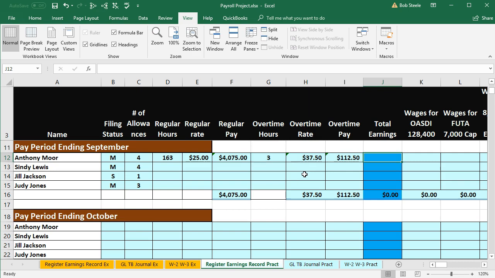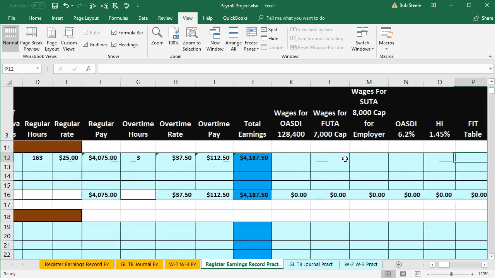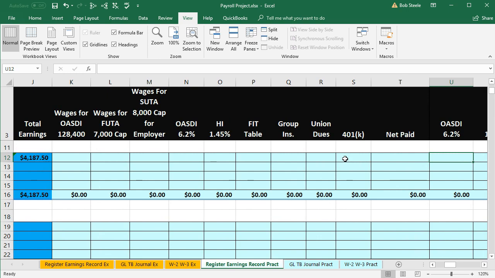Tab. Now I'm going to add up the total earnings, which is going to be the regular plus the OT, and that's going to equal the regular in F12 plus the OT in I-12, and tab. Now we're going to go through and pick up the earnings for OASDI, FUTA, and SUTA. Now note OASDI, no one's going to hit the limit yet because it's only the second pay period, and that's a pretty high limit for the wages we're talking about here. So no one's hit that, so it can just be equals the same.